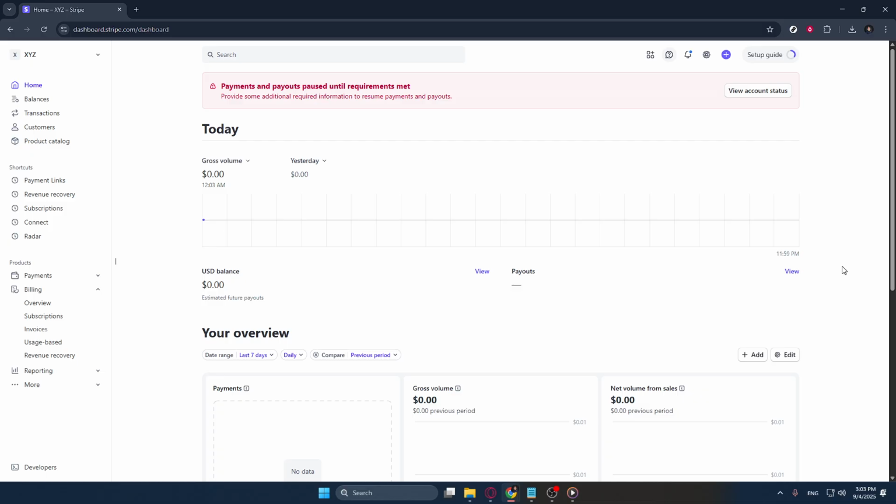To begin, we'll need to head over to the Stripe website. If you haven't already logged in, take a moment to enter your credentials and access your account dashboard. Once you're in, you'll notice a variety of options available at your convenience. Focus your attention on the left side of the screen where several navigation tabs are located.